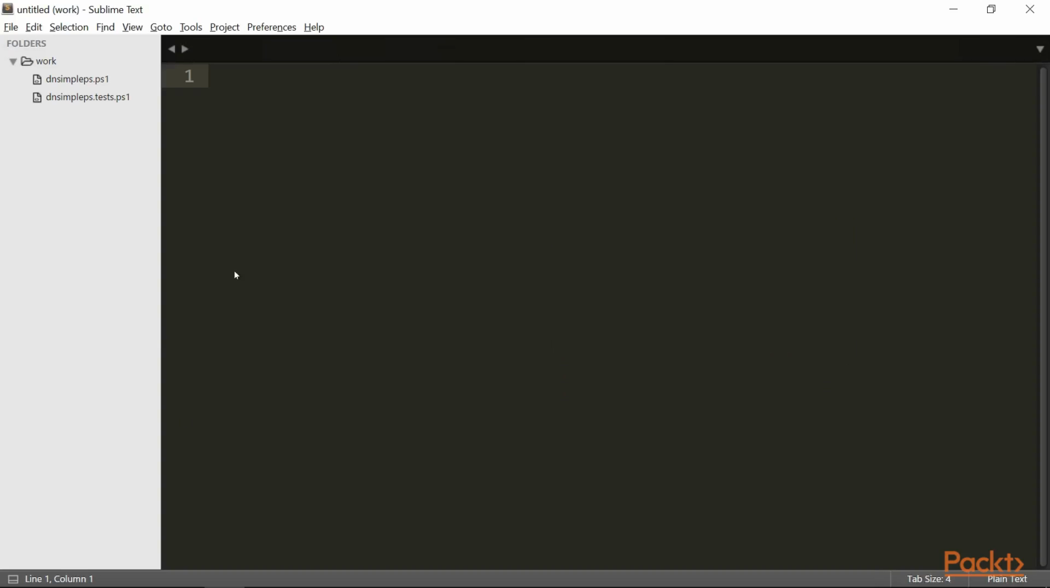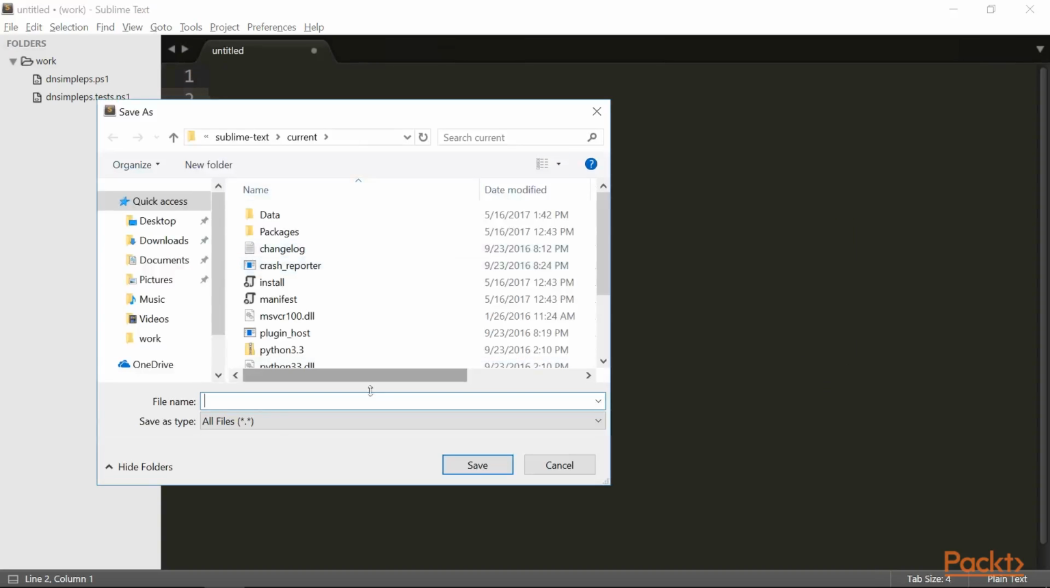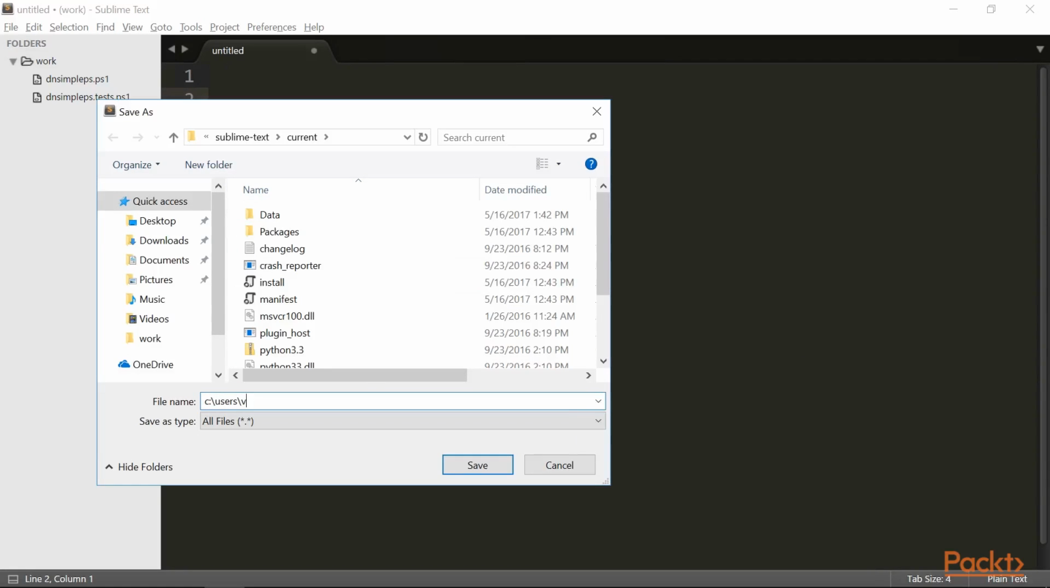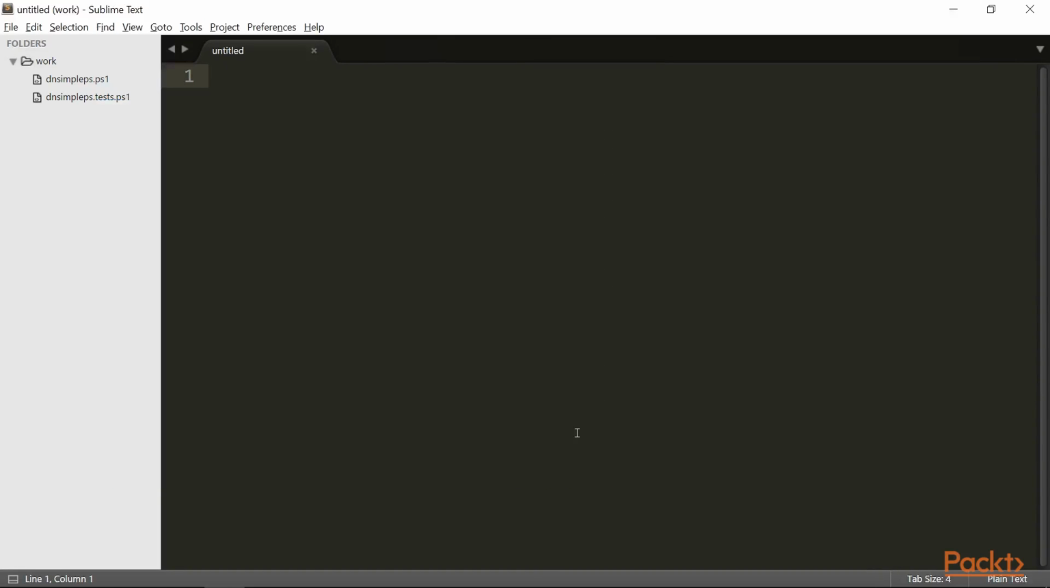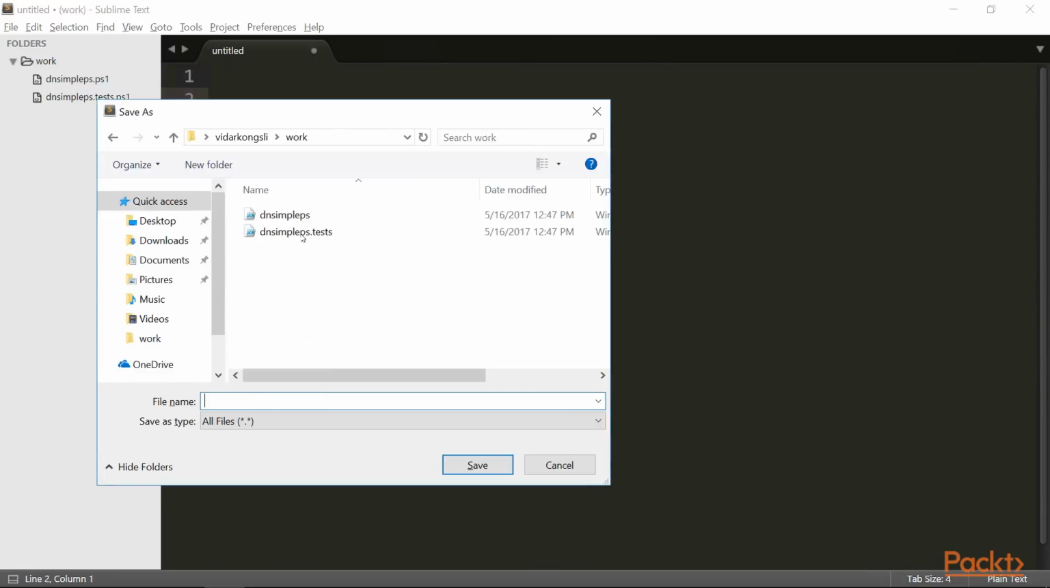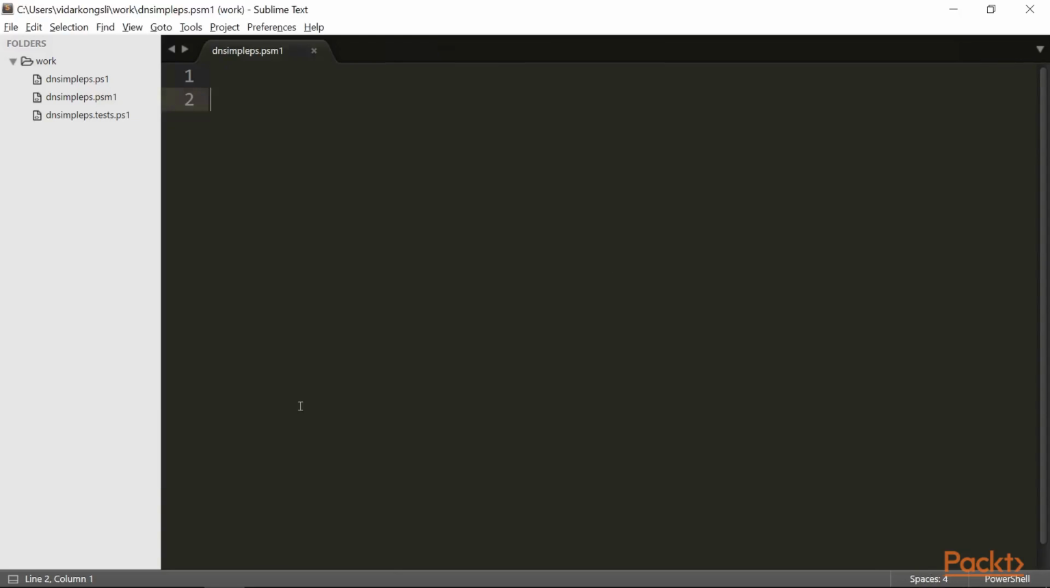I'll move over to Sublime Text here, and I'll create a new file. I need to place it in the current directory, users work directory. I'll give it the same name as the existing code, but with the PSM1 extension. So the simplest thing I can do is dot-source the existing code into this module file.